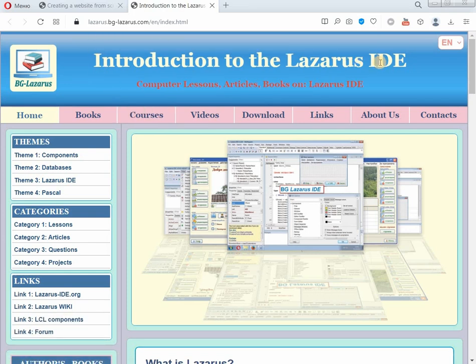Welcome to the next lesson in the series, Introduction to Lazarus IDE. As you know, we're already working on my third book, so we're presenting it now, and I'll also show where we've come.